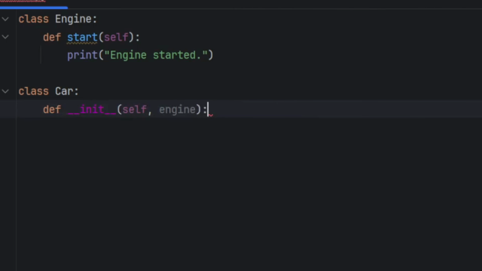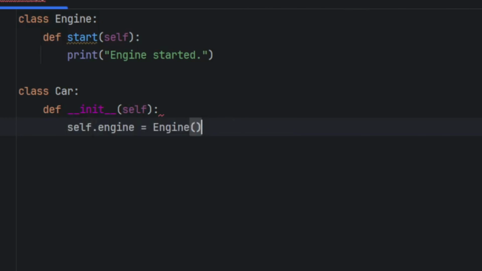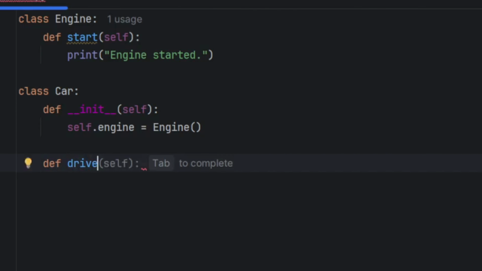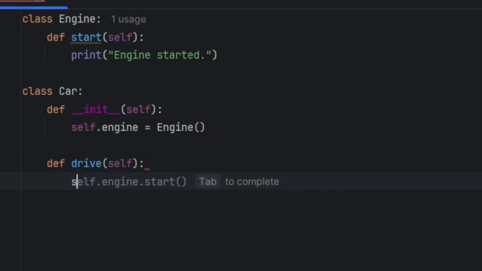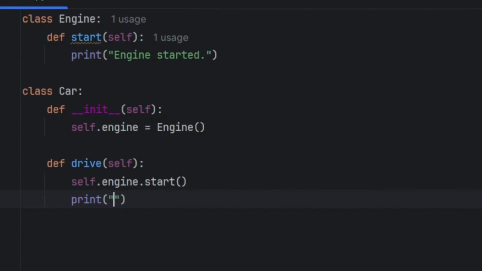Def __init__(self), remove the engine part, self.engine is equal to Engine(). So in this version, our car class has an engine, but it isn't really inheriting from it. It's just using it. And we'll continue the same code from last time. Def drive(self), self.engine.start(), print "Car is driving".